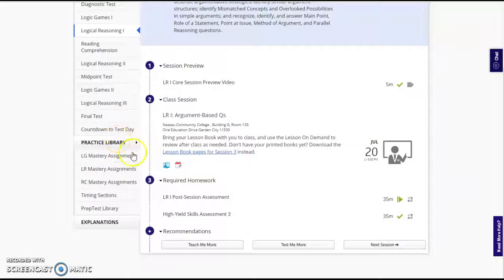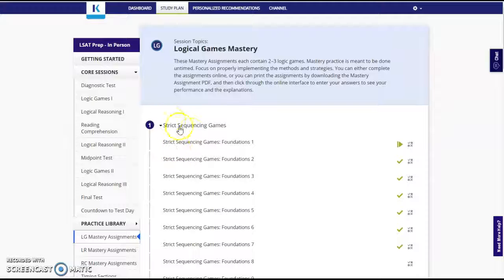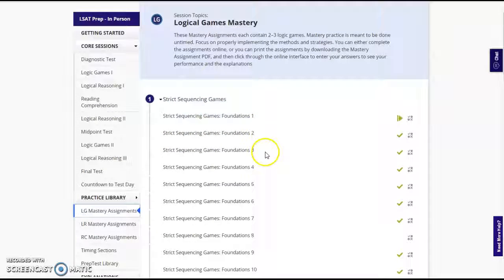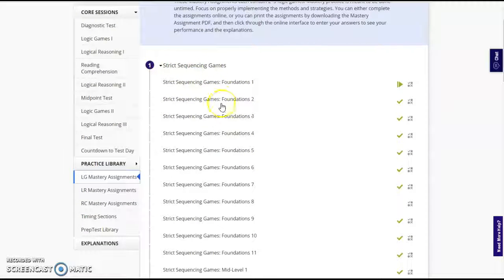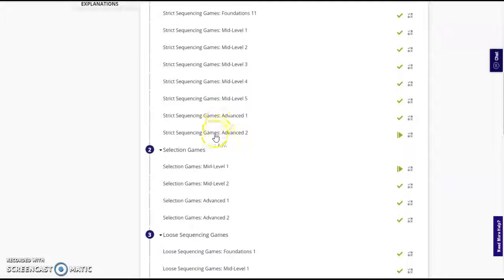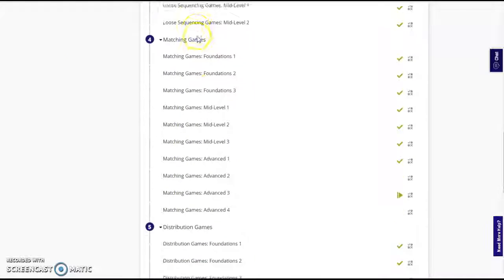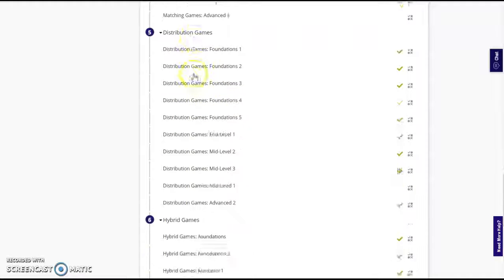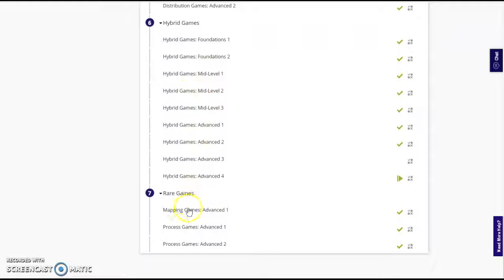Then additional practice is found in the practice library. The practice library is going to be different sections. They call them mastery assignments. This would give you additional practice on specific question types. So for example, supposing you wanted to work more on logic games, look at what they do here. They break down all the different types: strict sequencing, selection, loose sequencing, matching, distribution, hybrid, and some rare games.